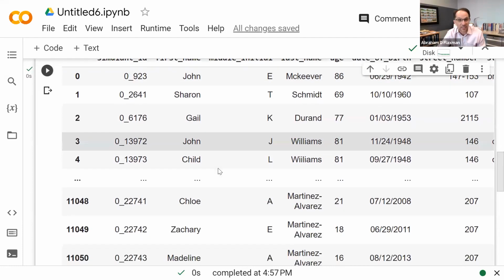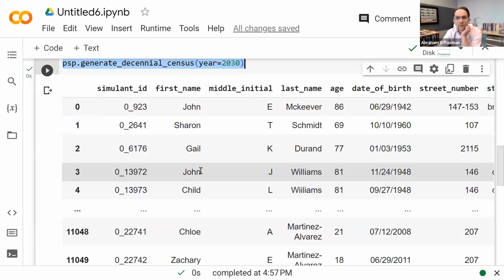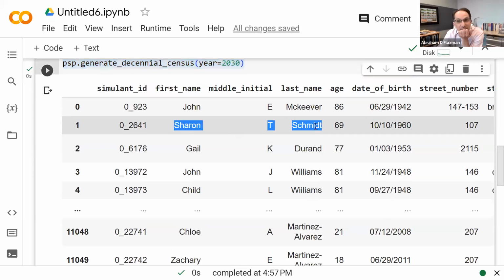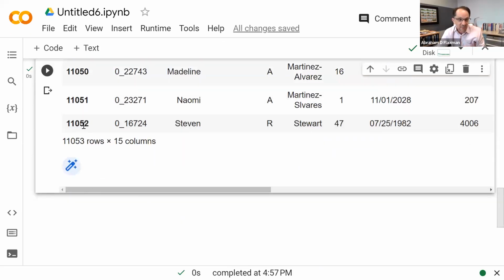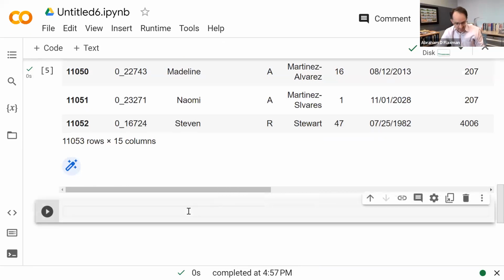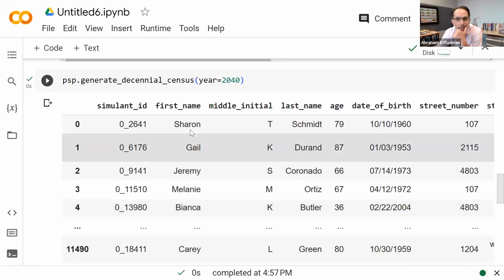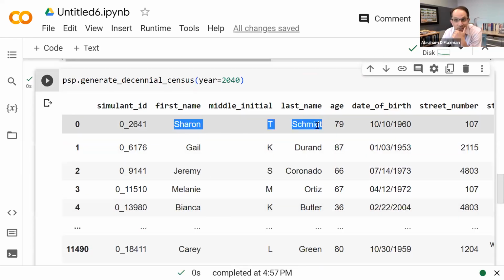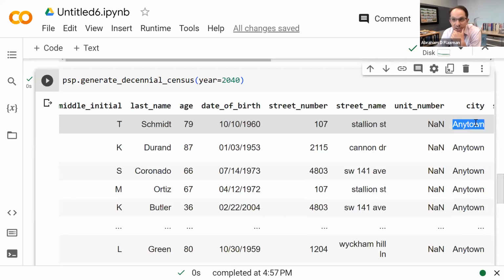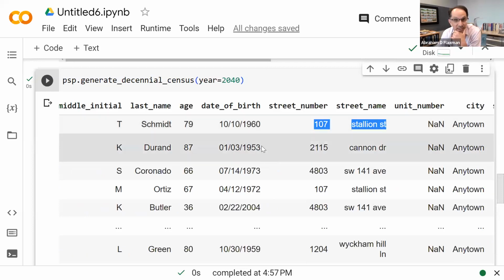I'm going to copy that and do it again, because I just want to note down some of the people here, like Sharon T. Schmidt, age 69, in the 2030 census. If I've remembered correctly what's happening, she is also going to be easily visible in the data that comes back from a 2040 census, but 10 years older. And in this simulation that's backing this, people are moving around. Sharon, it turns out, if we had gone up and looked, I believe has not moved and has been at 107 Stallion Drive this whole time.